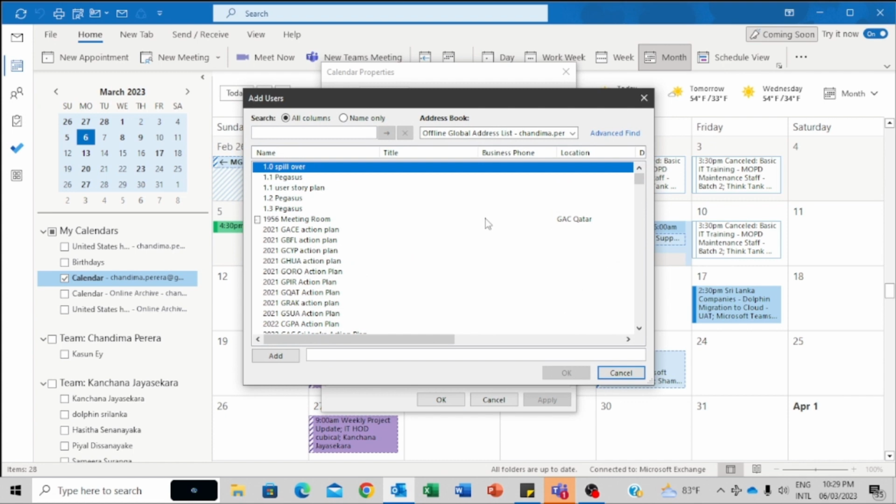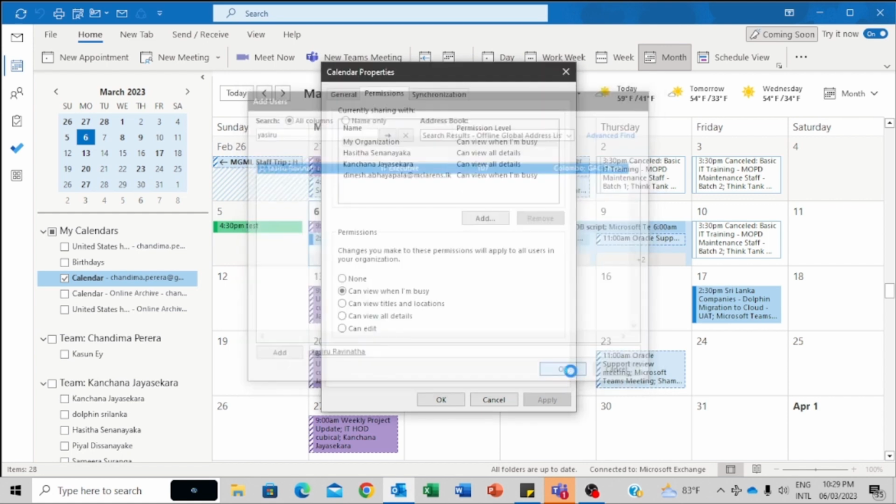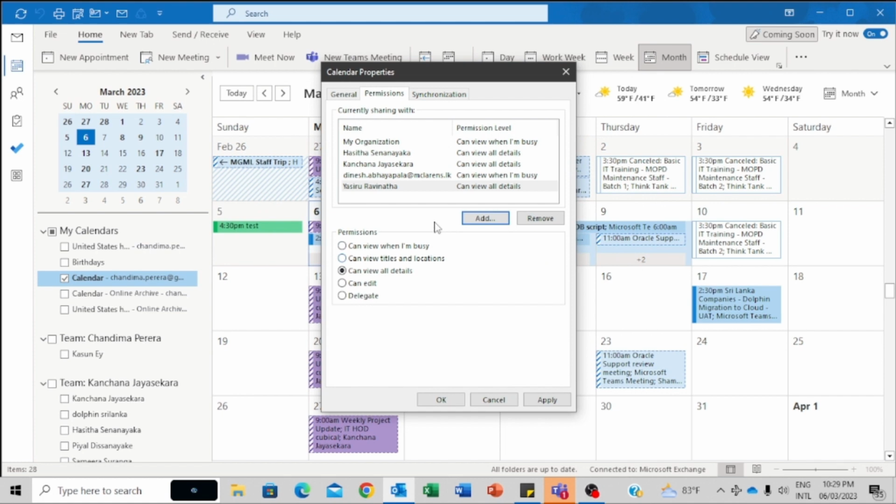For example, I'm going to connect a person, giving the name, right, with this person. If you select OK, right, now you can give the permissions from here. Can view when I am busy, can view titles and locations, or if you need to give the rights to edit your calendar, you can select can edit, right? If you need to grant only the view, you can select can view all details to this person, and you can apply and OK.